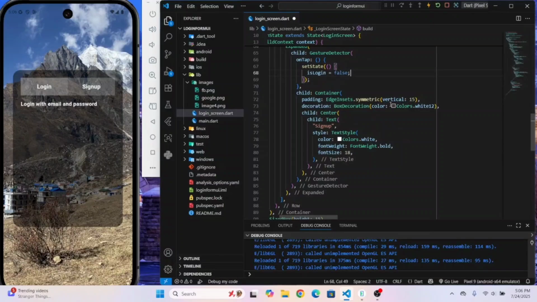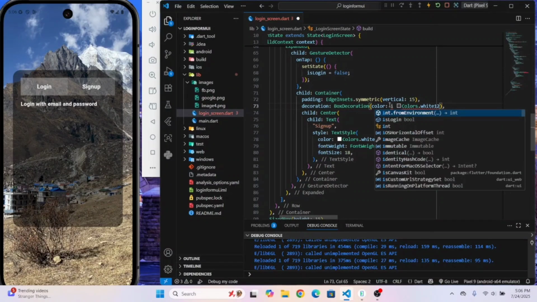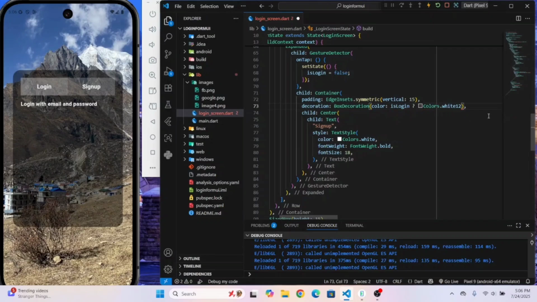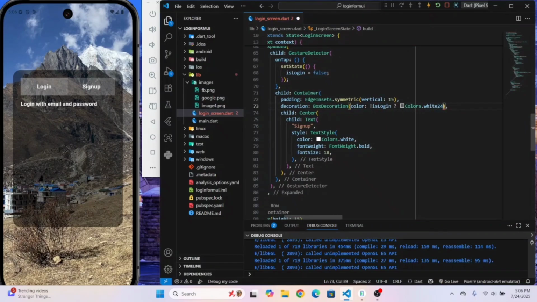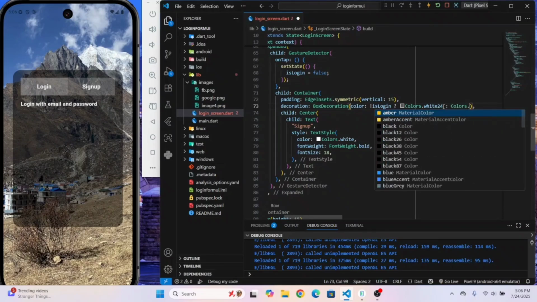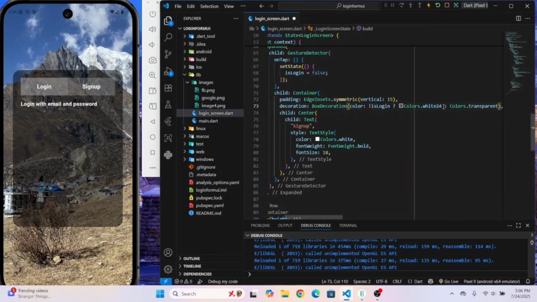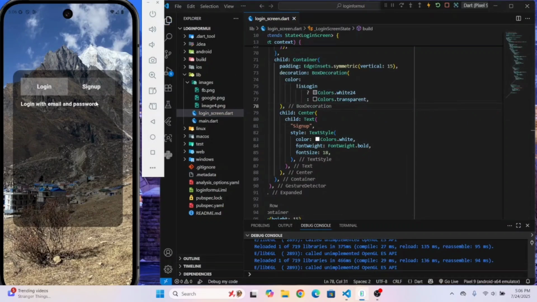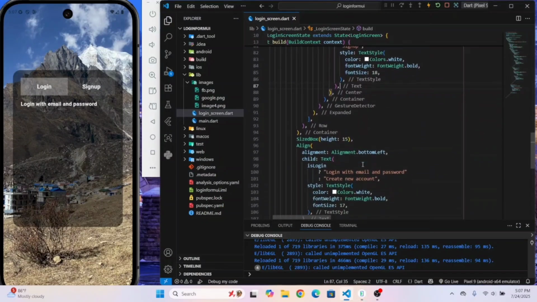And we show this color, white24, only if it's not login. Otherwise, we'll show the transparent color. And let's try to click on this sign up. And as you can see, our tab is open. Fine.